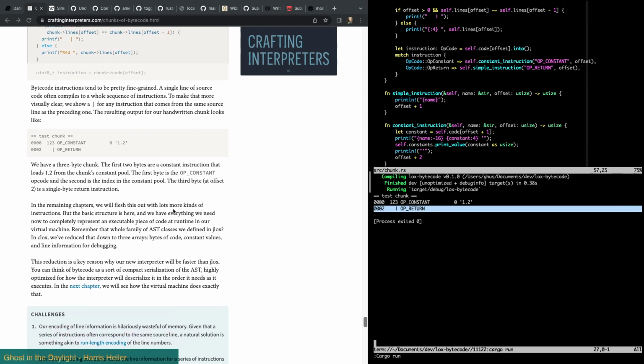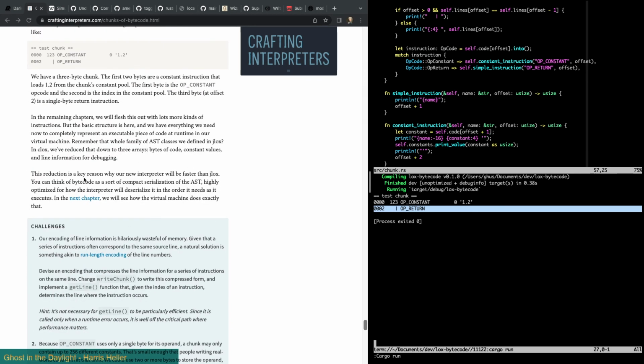In the remaining chapters, we'll flesh this out with lots more kinds of instructions, but the basic structure is here, and we have everything we need now to completely represent an executable piece of code at runtime in our virtual machine. Remember that whole family of AST classes we defined in Jlox? In Clox, we've reduced that down to 3 arrays: bytes of code, constant values, and line information for debugging. This reduction is a key reason why our new interpreter will be faster than Jlox. You can think of bytecode as a sort of compact serialization of the AST, highly optimized for how the interpreter will deserialize it in the order it needs as it executes. In the next chapter, we will see how the virtual machine does exactly that.